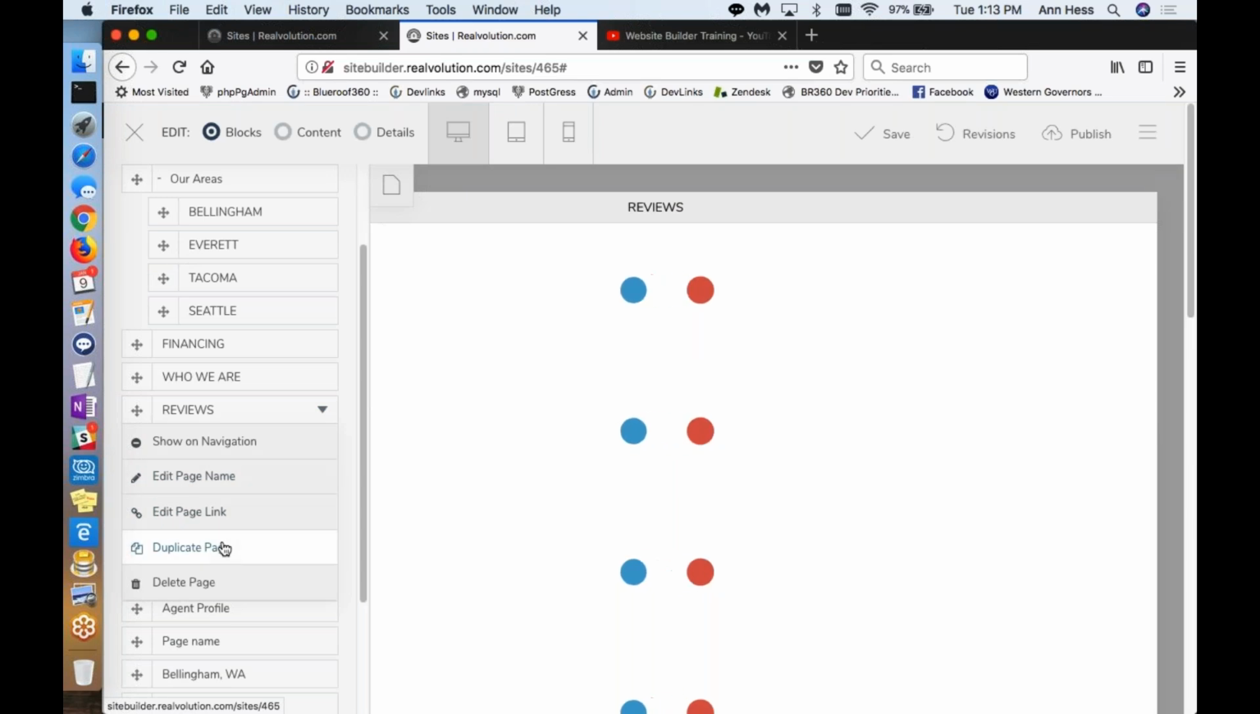So that can be changed if you'd like to do that for SEO reasons or for marketing reasons. You can also duplicate a page. We're going to create a page in just a moment, and for example, I might create a city page and then want to duplicate that for other cities. I could do that from the duplicate page option, and then I can delete a page.